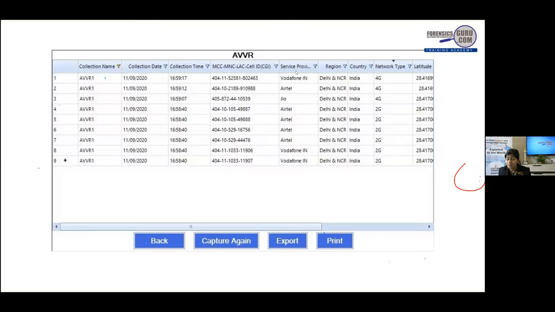And in the next column, what information are you getting? You are again getting the information for the service provider and the region and the country separately. It is mentioned that this is the cell ID collected in India. And next, you get to know about the network type, whether you collected a 4G network, or 3G or 2G. So it collects every kind of network: 2G, 3G, 4G.